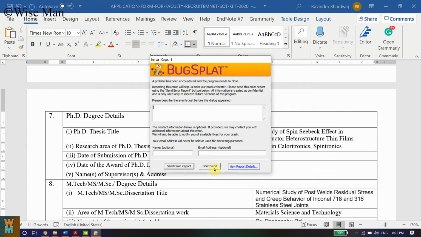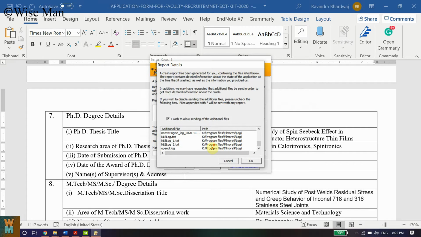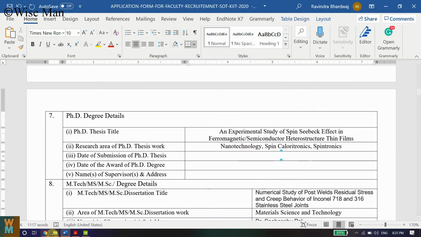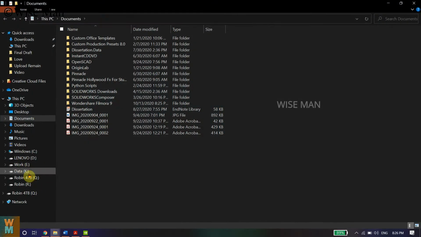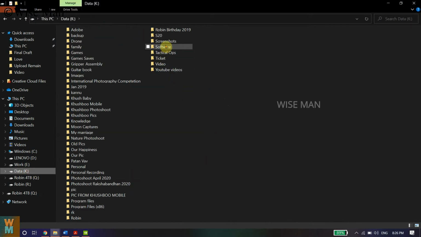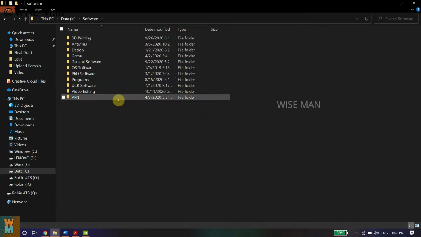So let me click on "Don't send." Okay, before that, let's see what errors I am getting. I'm getting all these errors, and you can see from this window what errors there are and which file locations, because I can see that it's due to some files. So I just click "Don't send," and I'm going to the folder where all these files are located.